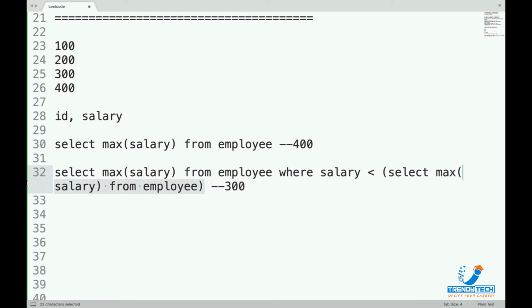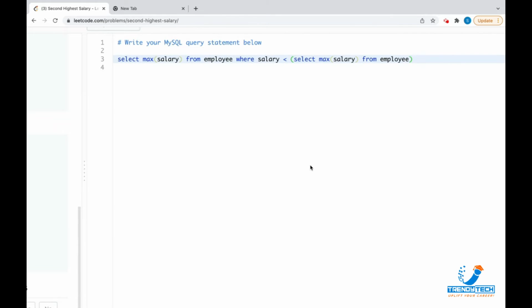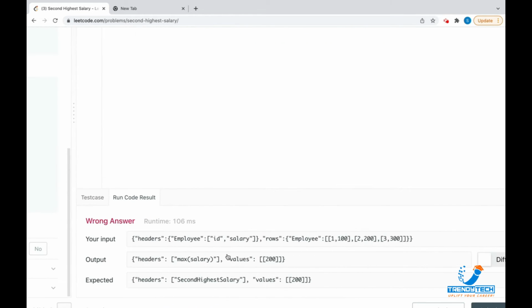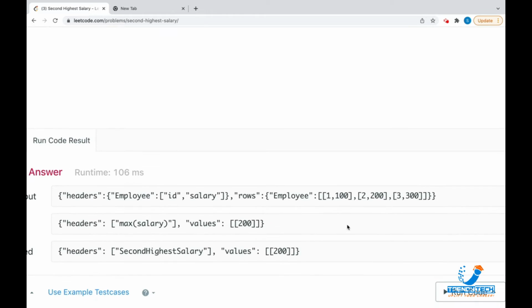Right? You can just have a look. Let me try running this and see what happens. It might not work, we will change it, but my whole intention is to show you what exactly this will do. Let me say run code and it will not work. It will say wrong answer. The reason being, the output is, you can see the header, max salary, value 200. The value is coming fine. That means when we have three employees where first employee salary is 100, second is 200, third is 300, the answer should be 200. That's fine. But the header should be second highest salary.